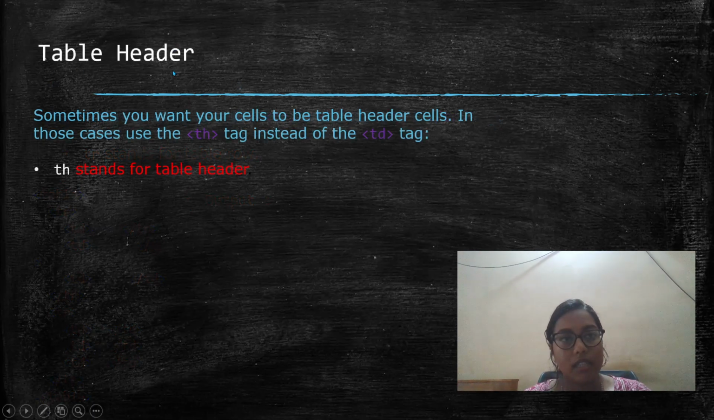So the third element is table header. It's actually optional. If you want to give a heading to the table, we can give this. It is declared using th. Instead of td, we give th. In between the tags, we give th. Th stands for table header. Sometimes you want your cells to be table header cells. In those cases, you use the th tag instead of td.